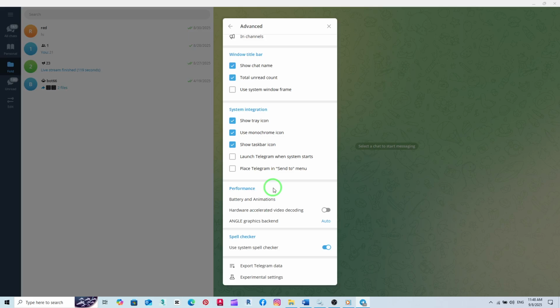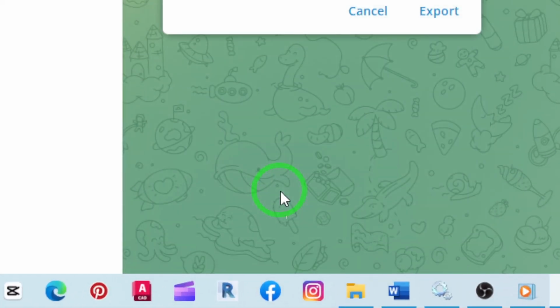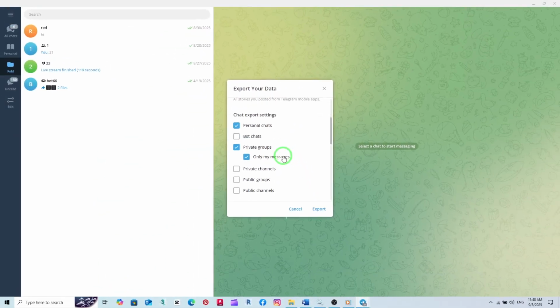Now, scroll down until you see the section labeled Export Telegram Data. This is the tool we'll be using. Go ahead and click on it. A new window will open showing you everything you can choose to export. But since we're only interested in GIFs from bot chats, let's narrow it down.